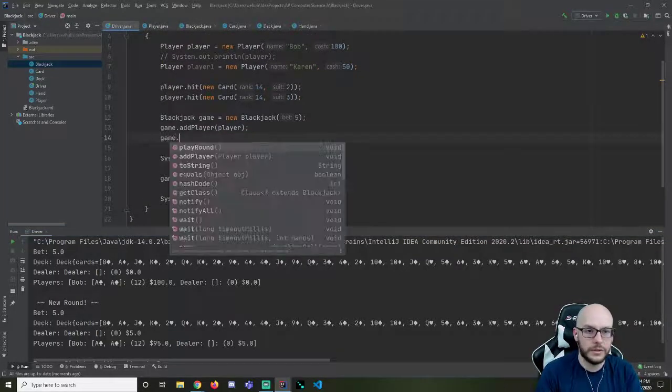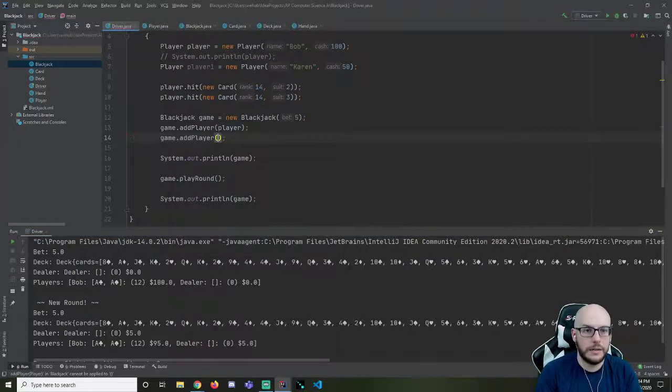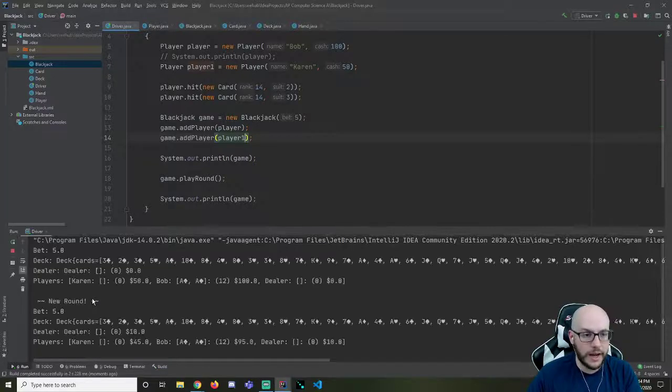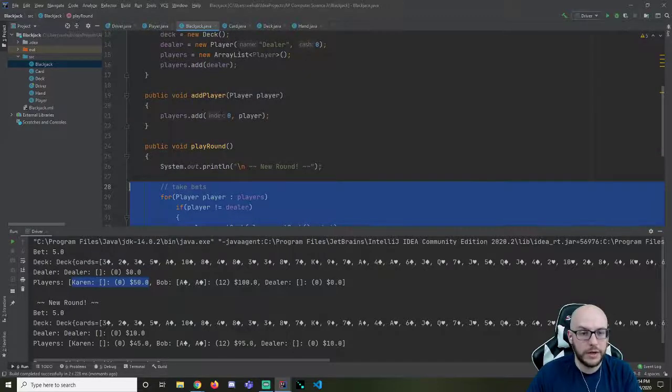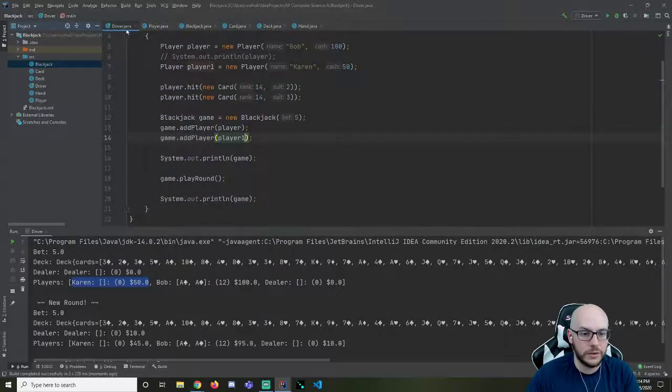Struggling. I am struggling right now. Let's add player 1, which is named Karen. And so we're going to see a before and after again here. Here's the blackjack game initially. Notice that Karen is at the front. Again, that's because whenever we add a player, they go to index 0, continually pushing the dealer towards the end.